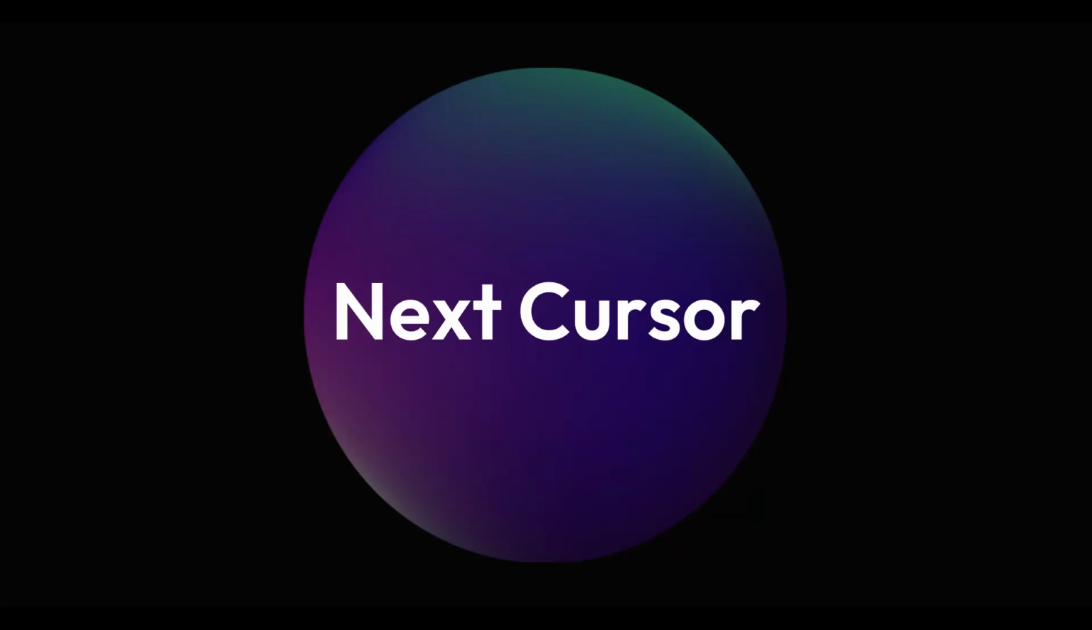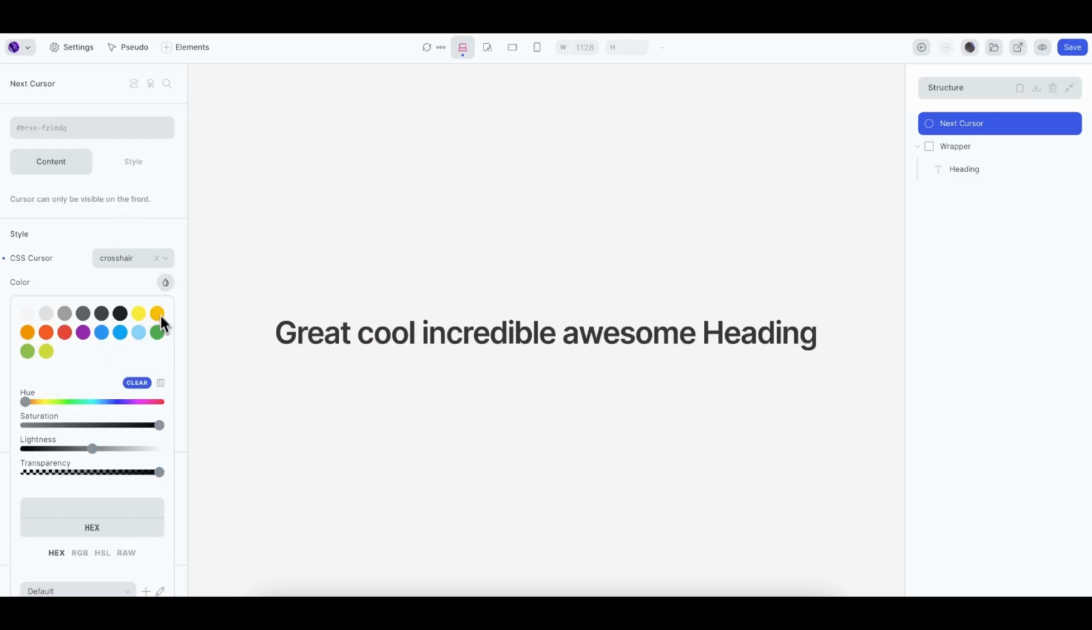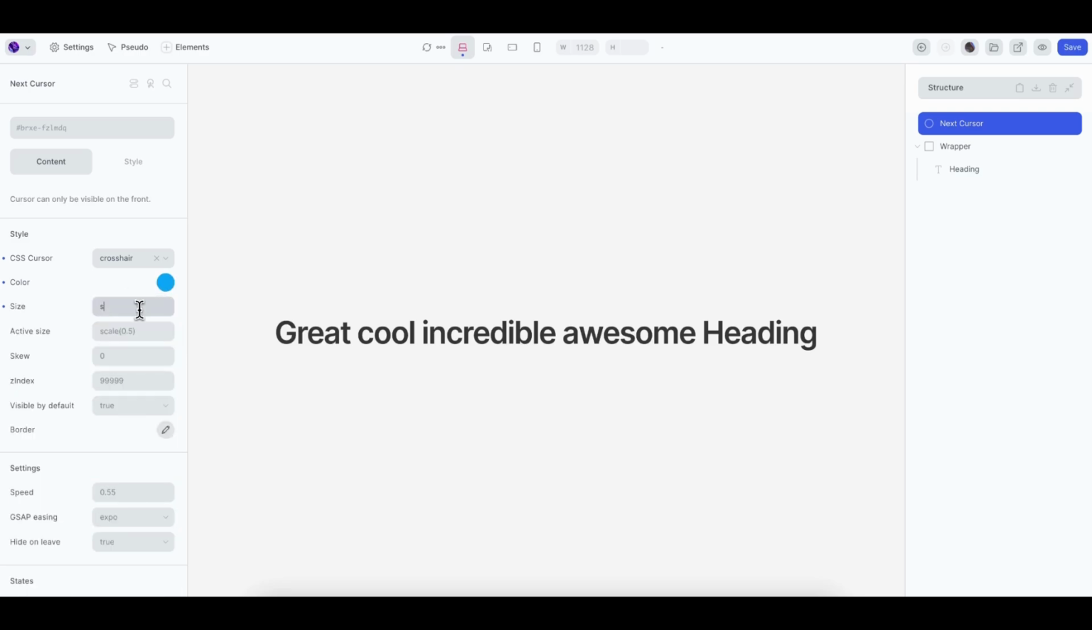Welcome to NextBricks. In this tutorial, we will see how to set up Next Cursor Element, its possibilities, states, and multiple cursors. In this section, you can define how the cursor will look by default, without custom states being active. CSS Cursor will determine how the user's pointer will look on the page.